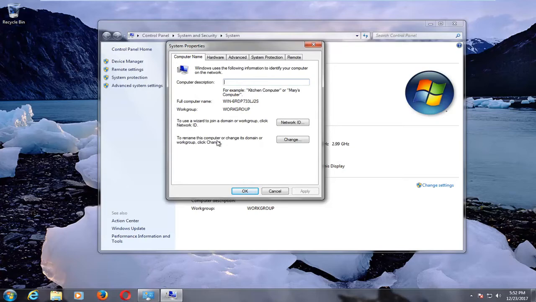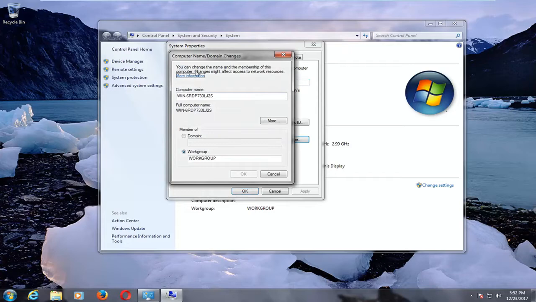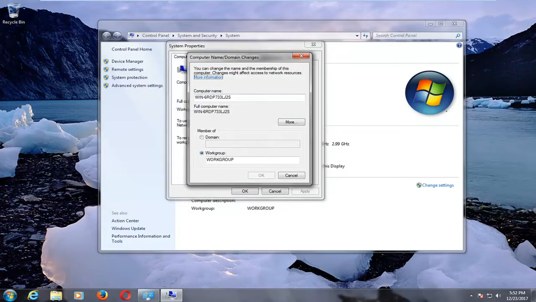And now where it says to rename this computer or change its domain or workgroup, click Change. Left click on this Change button right here. At this point, you can change the name right here. So just delete whatever's listed in here. Insert a computer name, then just click on OK.